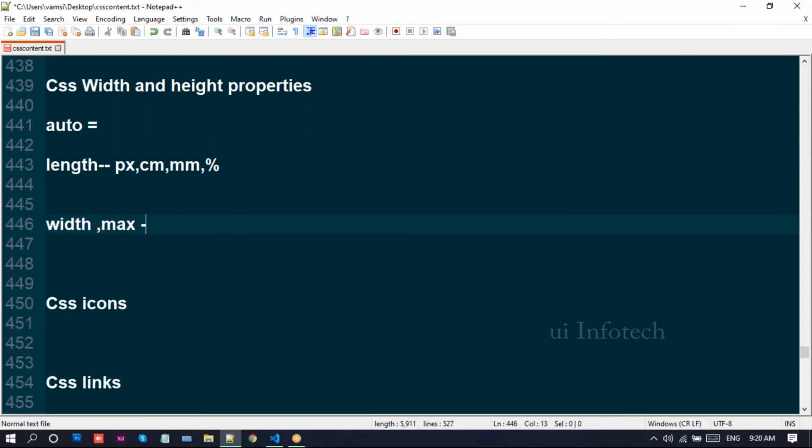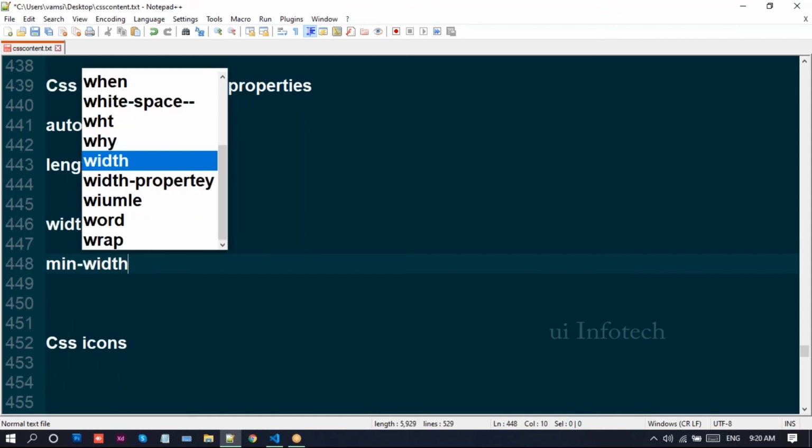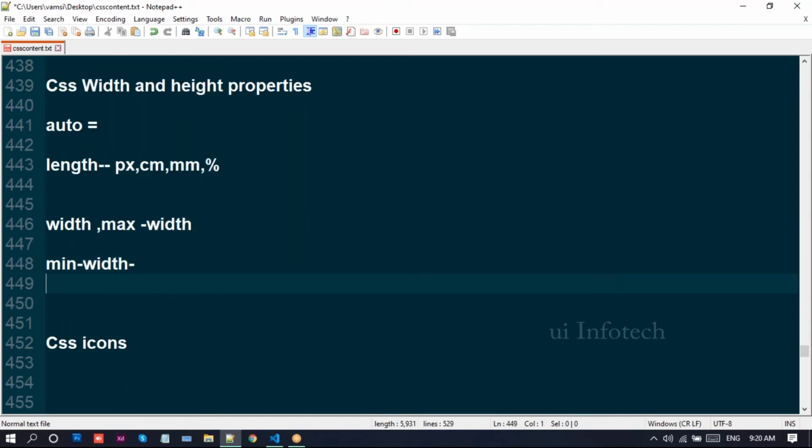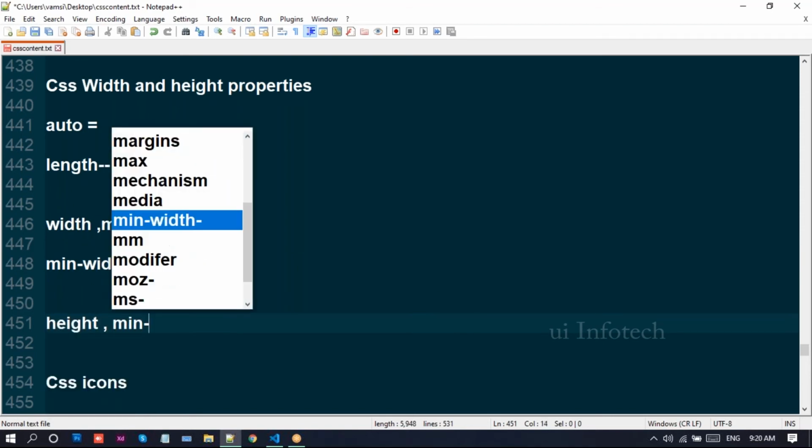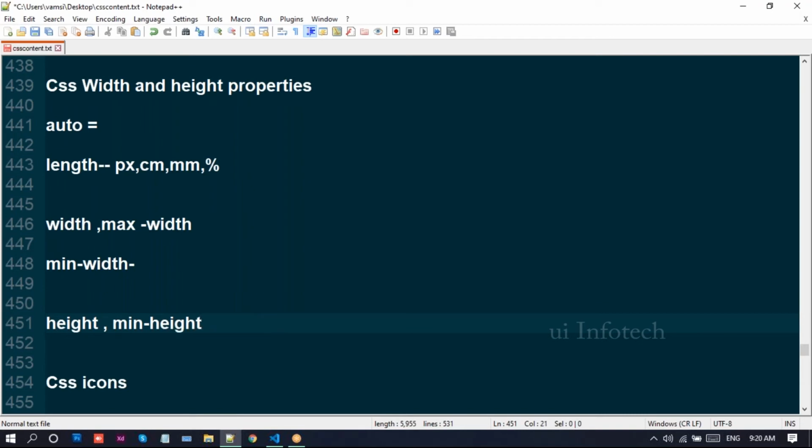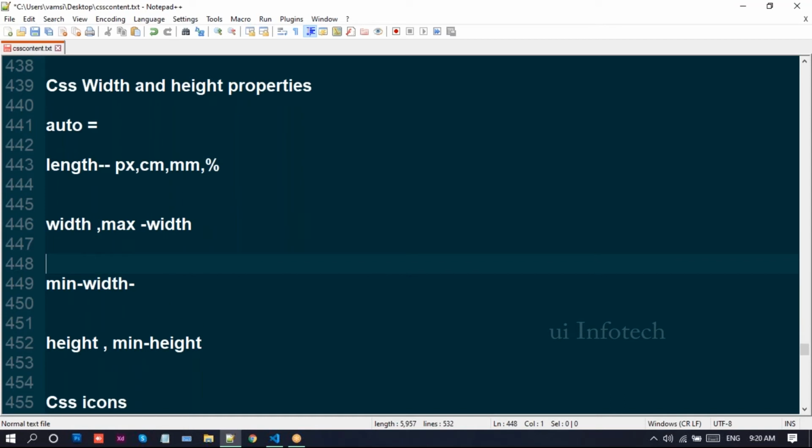One thing we need to discuss is the difference between width and max width, and also min width, height, max height, and min height. These are concepts available in CSS. Width is a fixed width: if you give a width, it will be fixed.